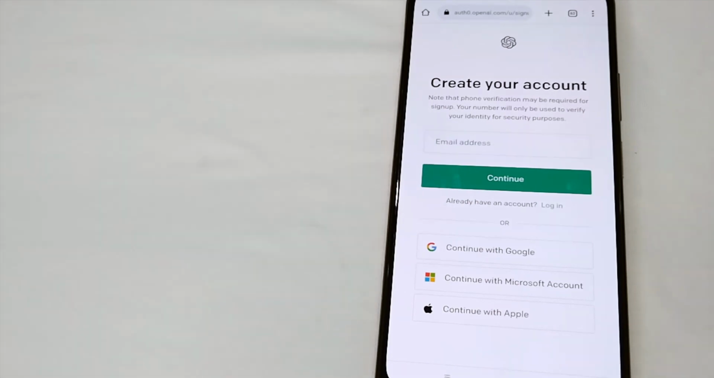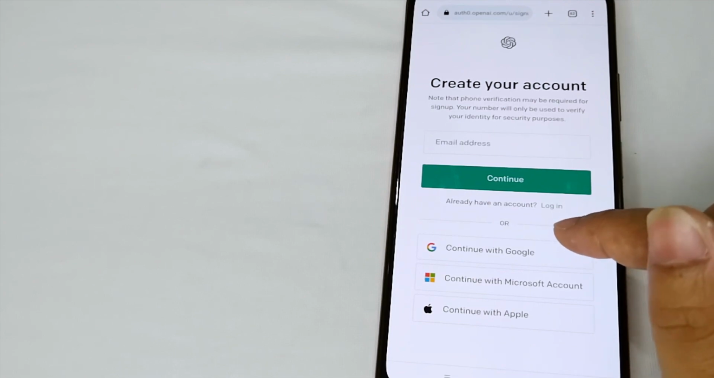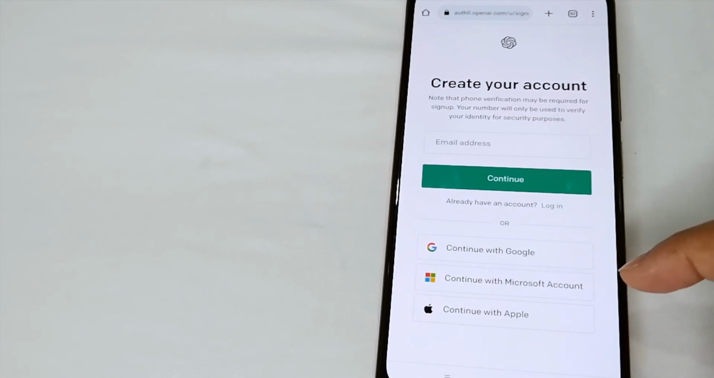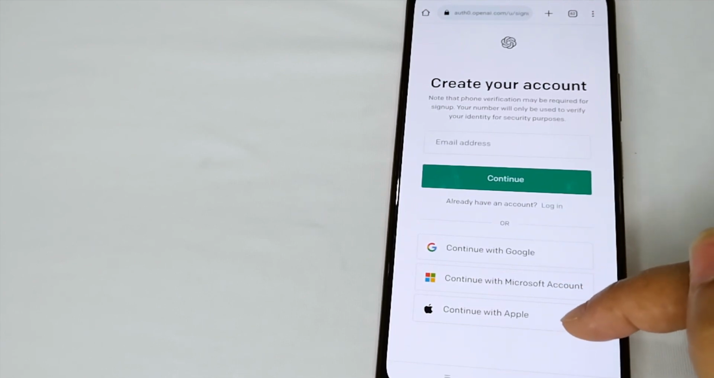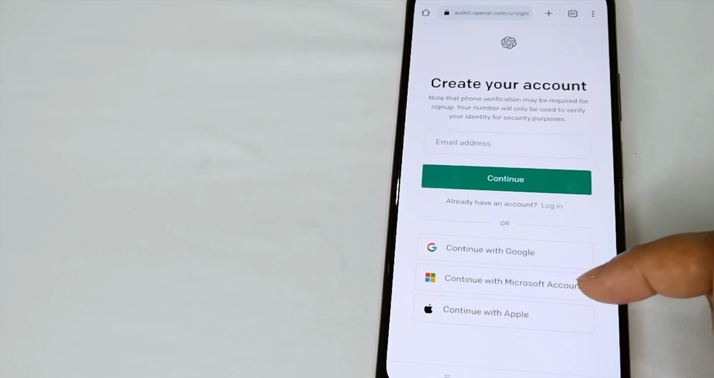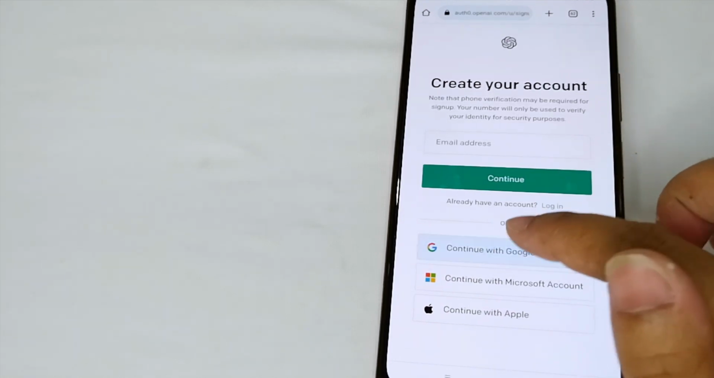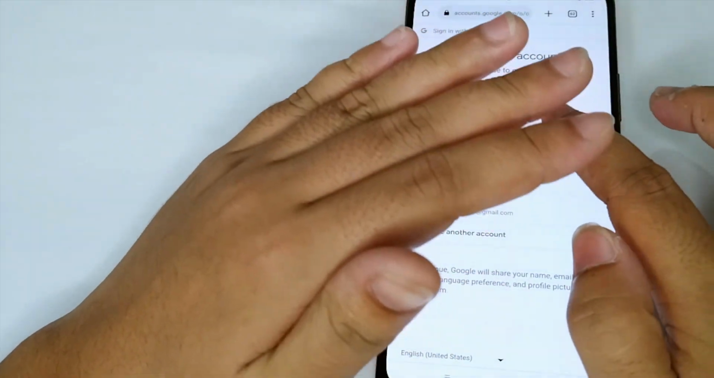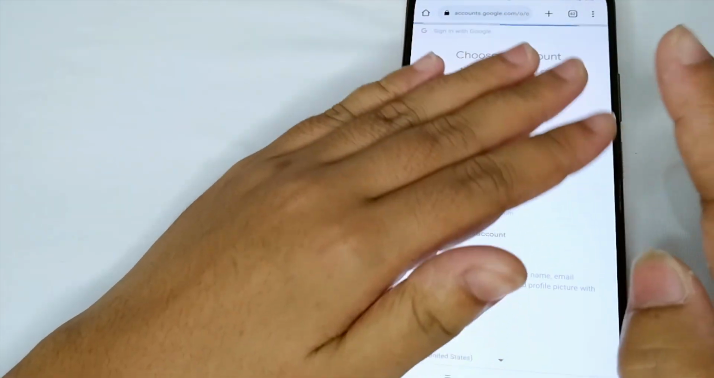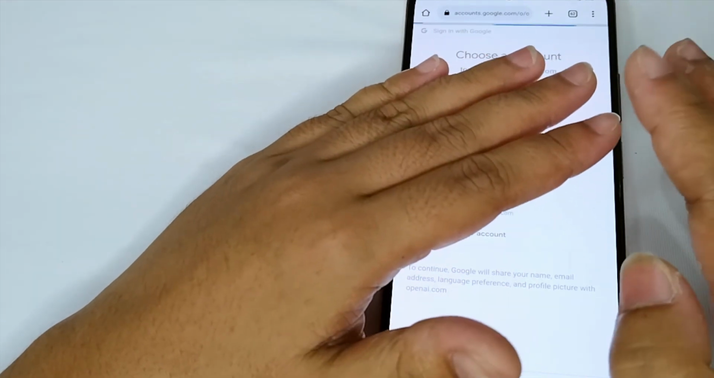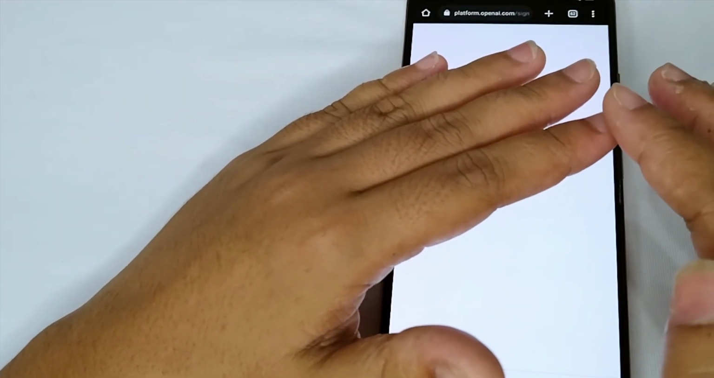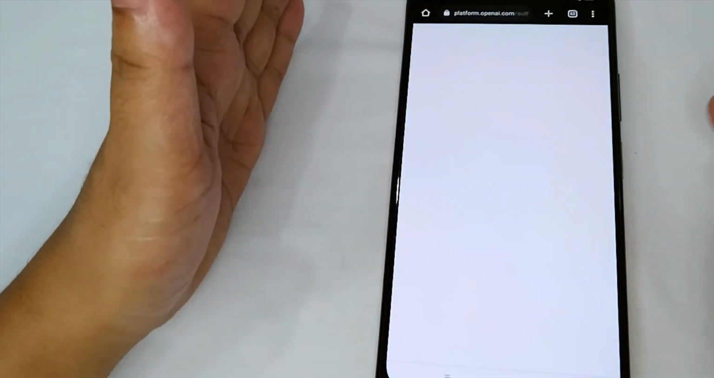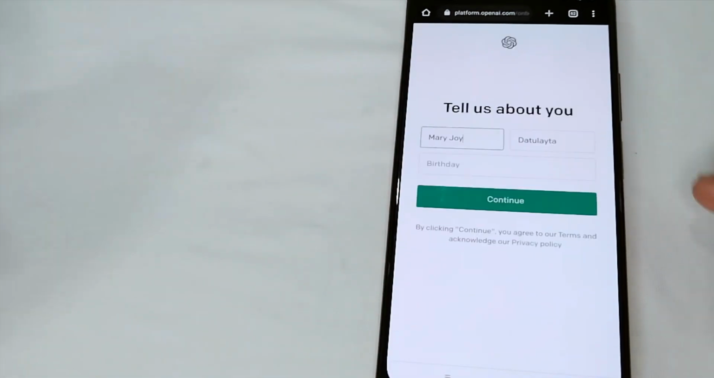And then once you click that one, guys, you can now create your account. Next, guys, you can now click continue with Google or continue with Microsoft account if you have, and also continue with Apple. Alright, so now let's continue with Google. Let us use our Google account. Okay? So once we click our email account, this will be the second step.